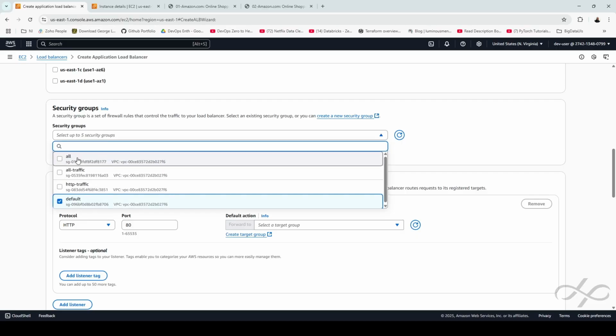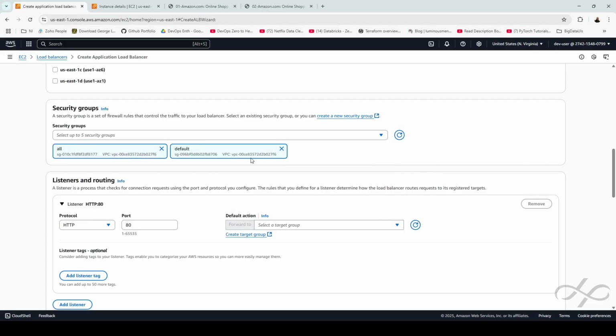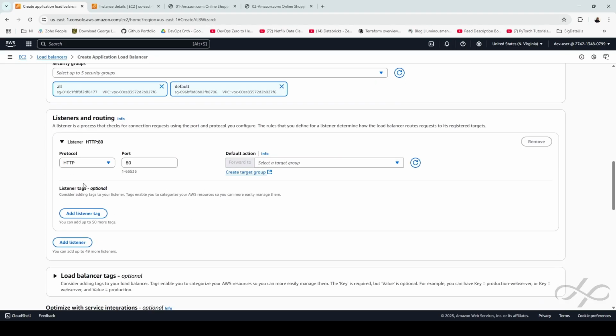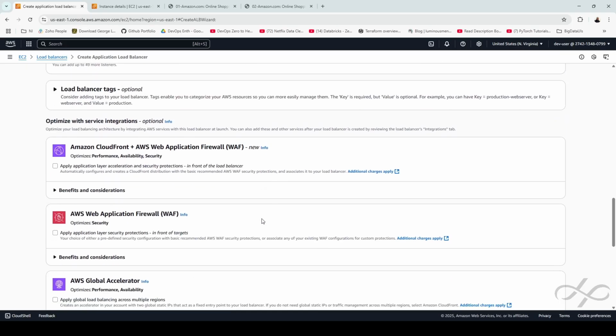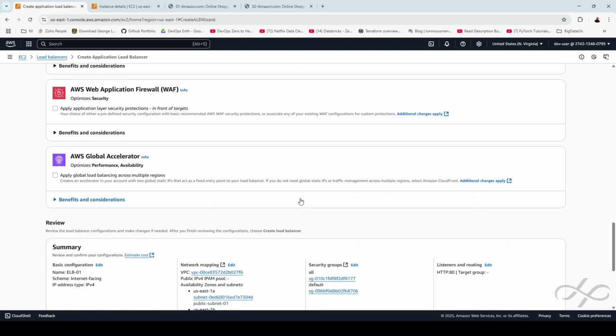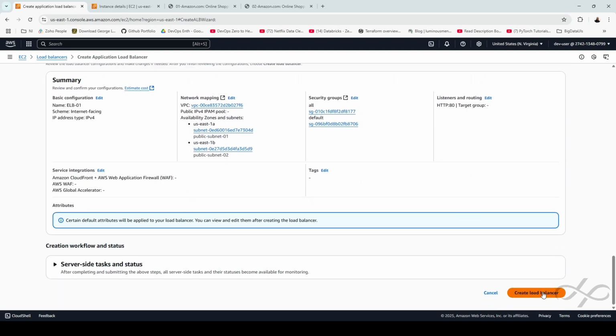In the security group we can select all, and that's fine. Default is already there. All will have HTTP also. Default will only have SSH. So we have our HTTP, and we can add an additional layer of security with Amazon Web Application Firewall or Amazon Web Application Firewall plus CloudFront. We are not going to add this for now.